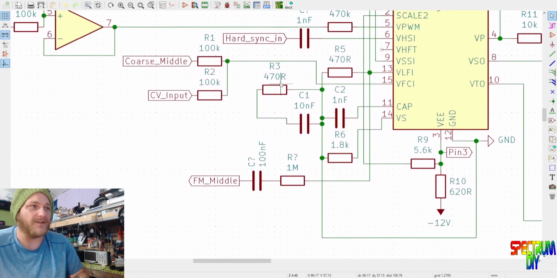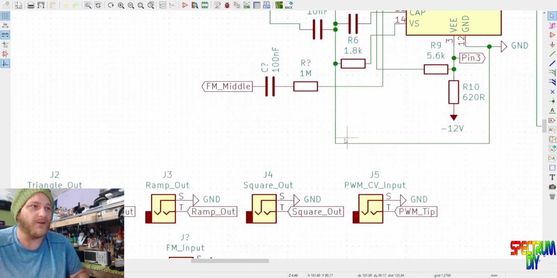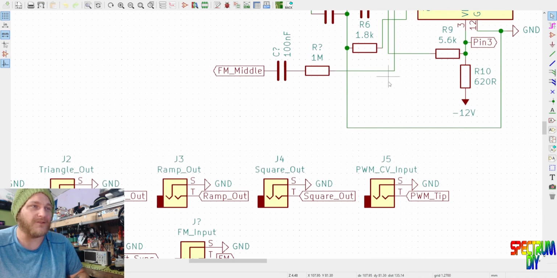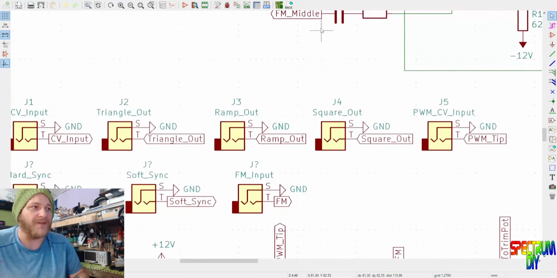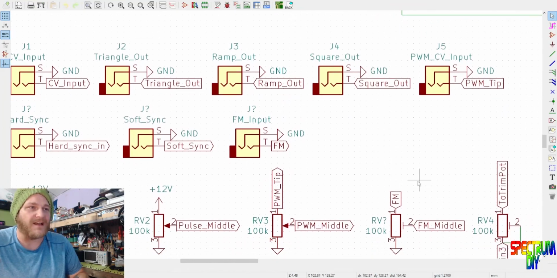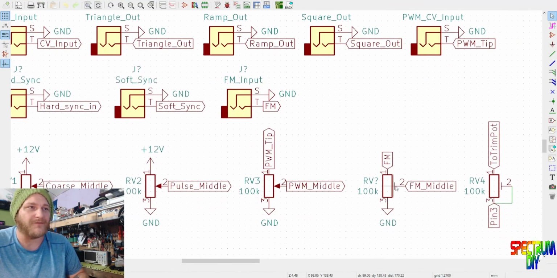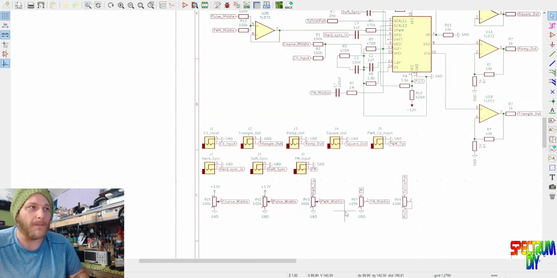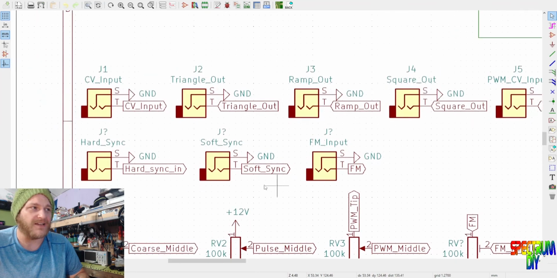And I've also added the FM middle, the frequency modulation, through the 1 meg through the pin 13. From pin 13 it goes through 1 meg through a 100 nanofarad capacitor, right through the FM middle. And then from FM middle, it comes down into the wiper of the 100K pot. And then from frequency modulation to the tip of the frequency modulation input. And then the other side is grounded, of course. And then I've added the soft sync and hard sync jacks here.